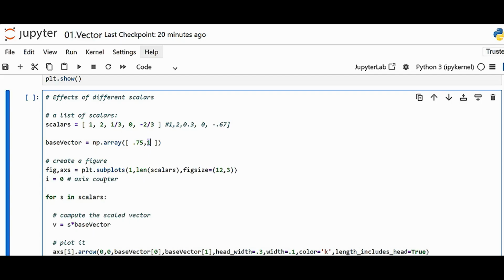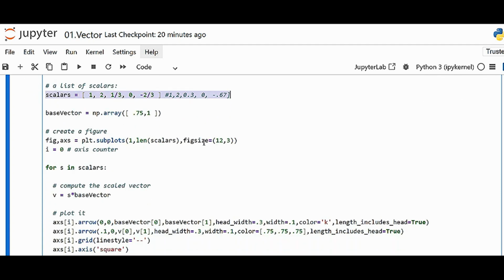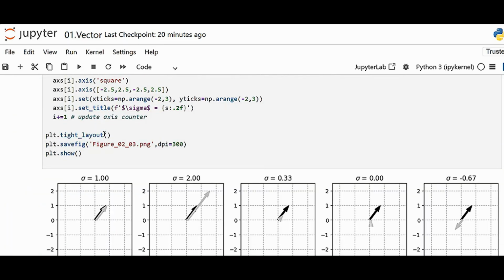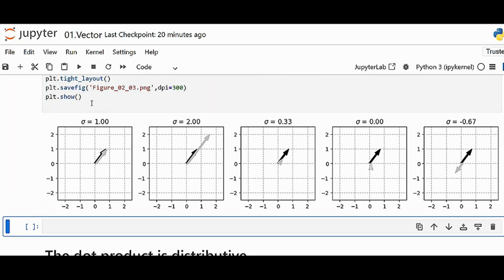So let me have a visualization of this. The same scalar is multiplied by a vector, and here we have a list of scalars. Kindly observe the visualization here. Here the scalar is equal to 1. Kindly observe the exact distance. Here the scalar scales the vector without changing its direction.